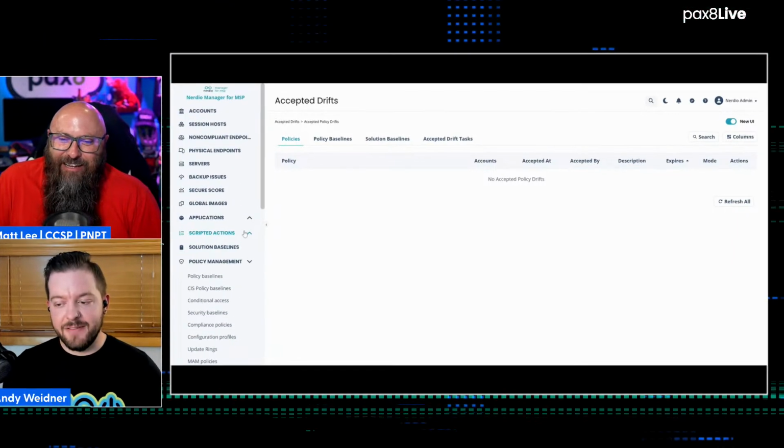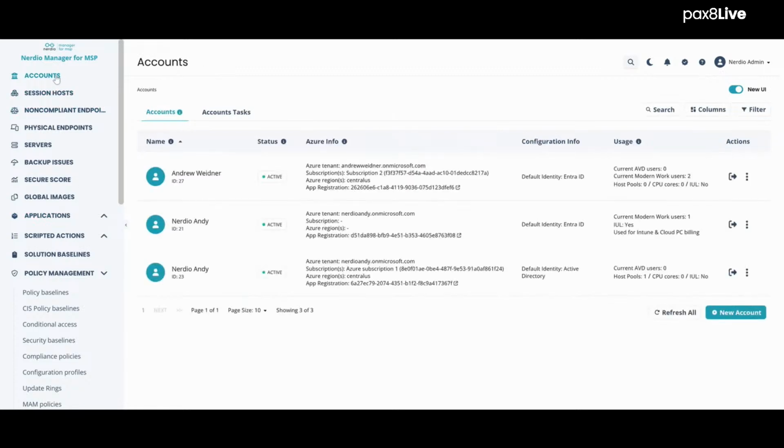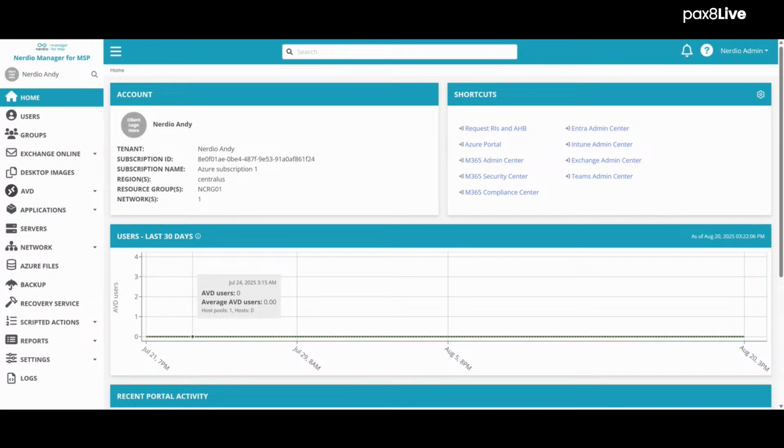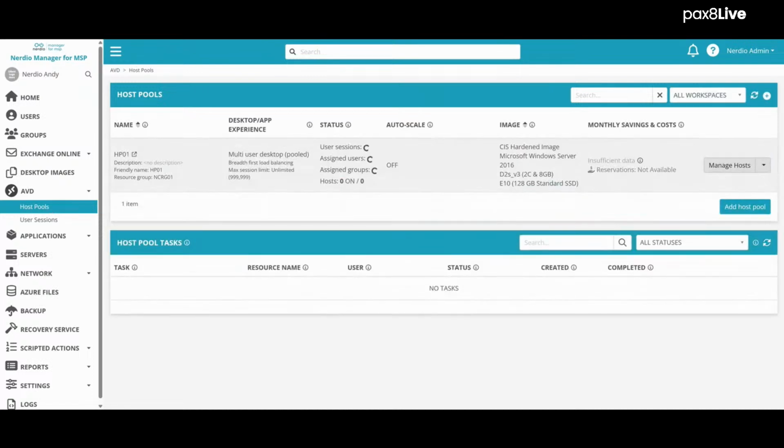So one thing cool about AVD and Nerdio is we actually partnered with CIS directly to release CIS hardened images to the Azure Marketplace, and those are integrated directly into Nerdio Manager MSP as well. A CIS hardened image, if you don't know, is a virtual machine image that CIS has gone through and pre-hardened to all of their benchmarks, already ready to go. You don't have to do any labor. You don't even have to assign it. All you've got to do is deploy it, and you're good to go.